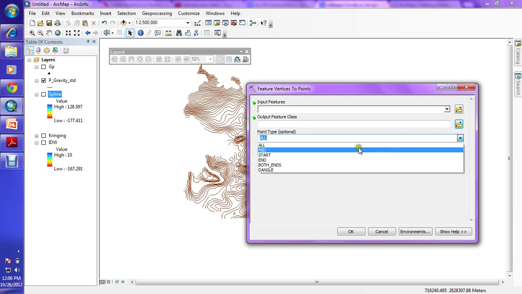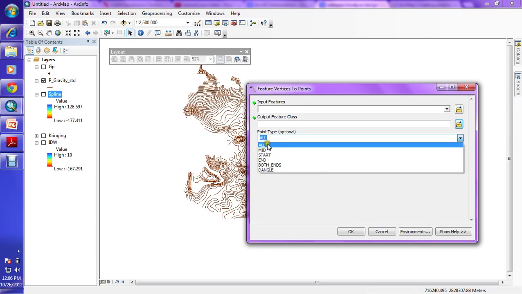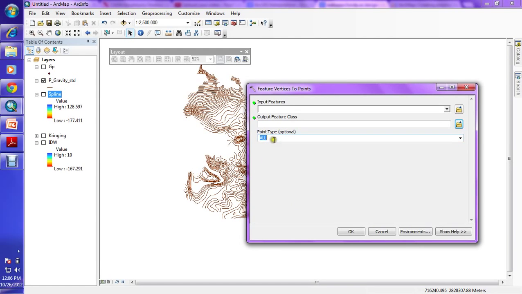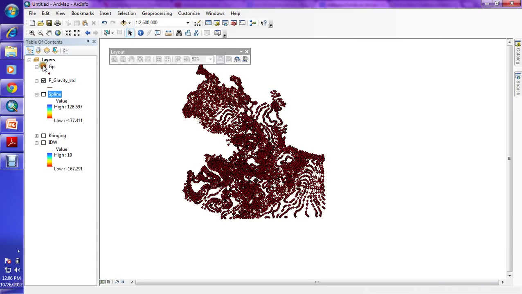The other options are start, both ends, and so on, so you can use whichever you want. But we generally use all point type, so that we can get all the points of the line, not only from the start, the middle, or the end. Okay, and we have got the points.